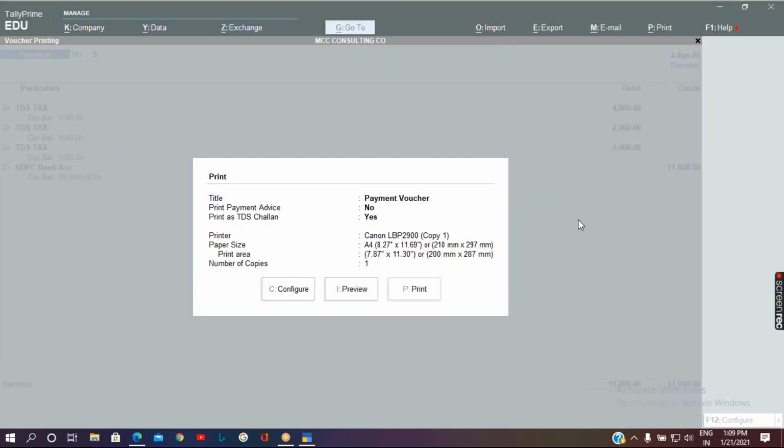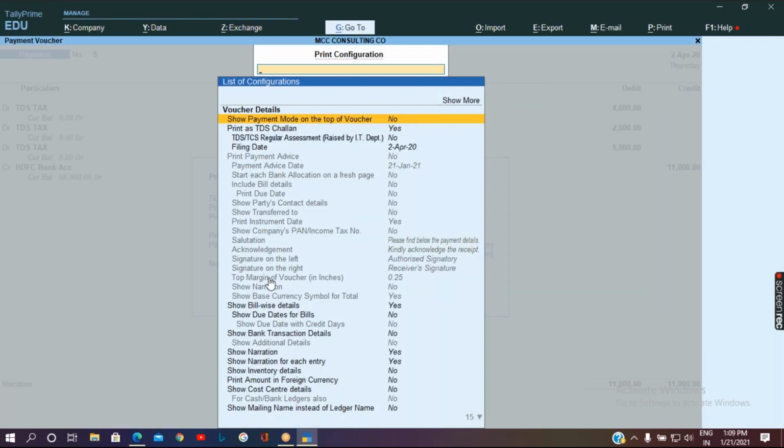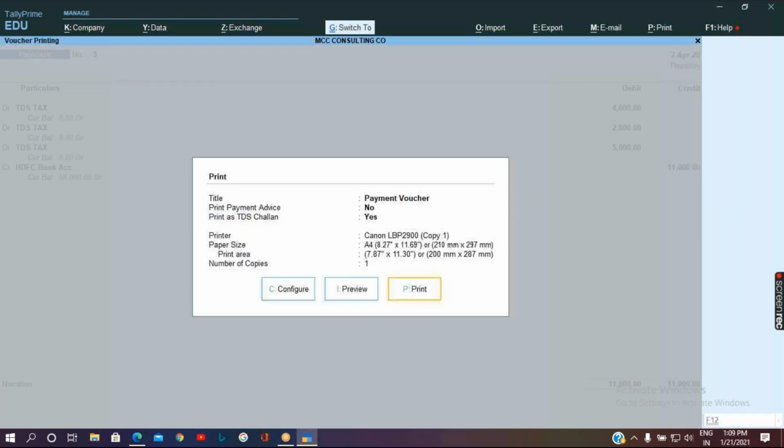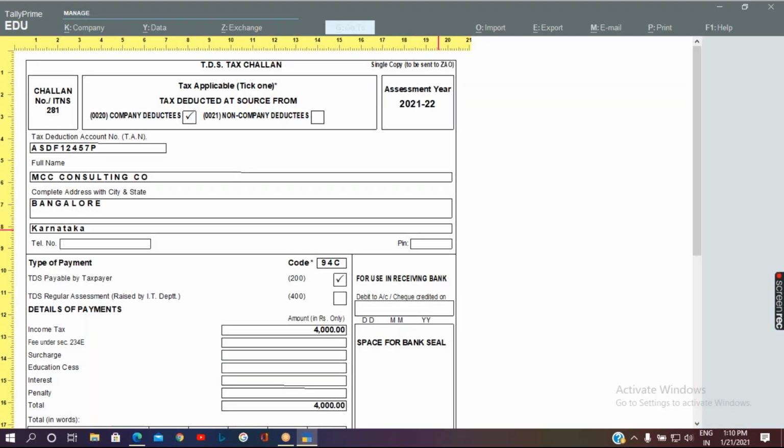Before that, make sure that the option Print as TDS Challan is set to Yes. If this option is Yes, then you can print it as a TDS challan. Otherwise, it prints as a normal payment entry. In case it is No, how do we enable it as Yes? You can go to the Configure option and make this option Yes. Okay, so Control A, and now we will check how the print preview of this challan looks. Press Alt Z for zooming. So this is what the challan will look like.